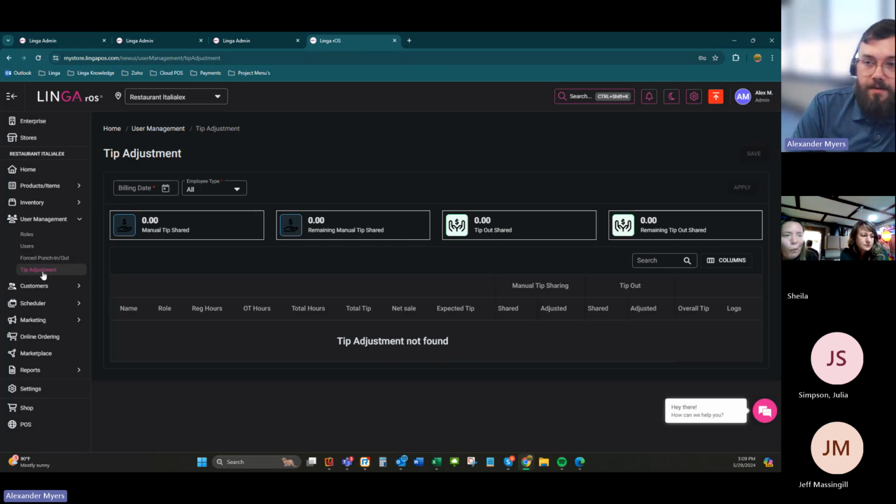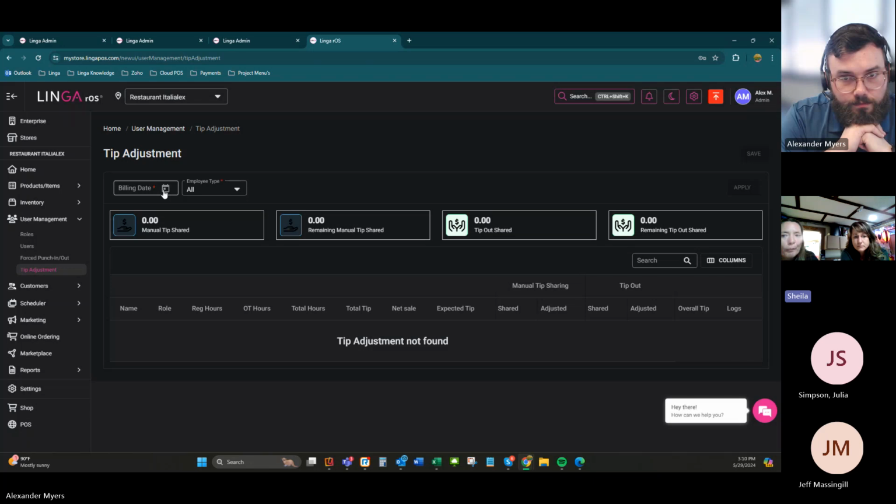Cool. Tip adjustments, the same exact concept. So when you guys have more than one bartender, do you have them ring in under their individual names? Yes. Okay, so are they pooling tips though?